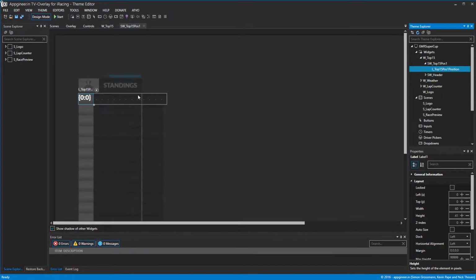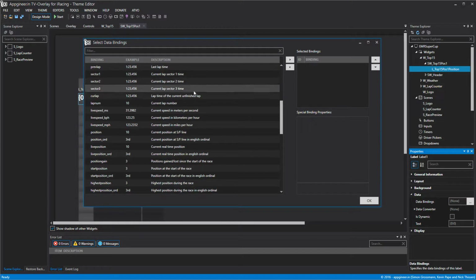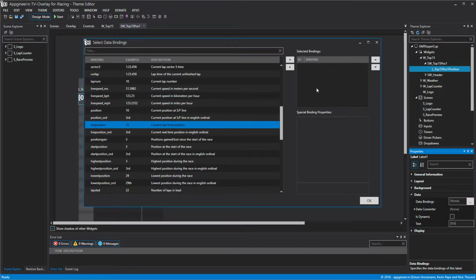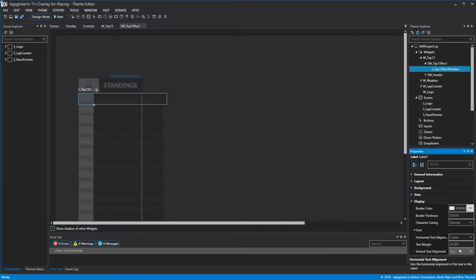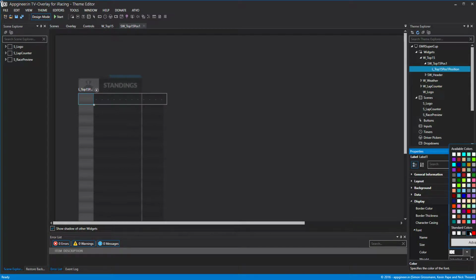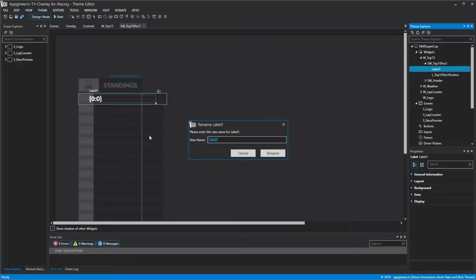Alright, so we're going to show the position of the driver first. That's obviously pretty straightforward. So we'll go to the data bindings and we want live position because we're going to use this as a live updated timing. Center everything, and obviously change the font to black. Add in a label next for the name.